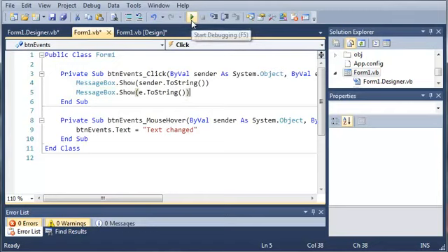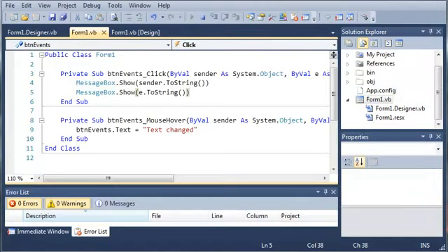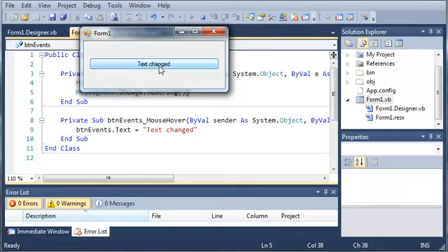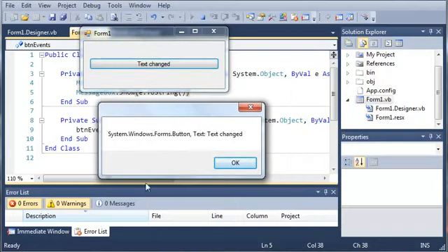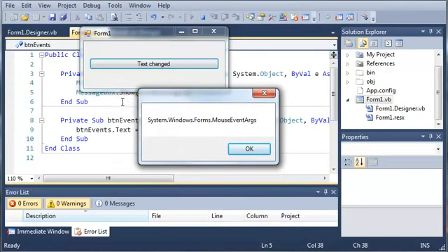So let's go ahead and run this program and take a look at what happens. So you can see we have button 1, and you can see if I hover the mouse over it, it says text changed, and it won't change back because we would have to create another event for the mouse leaving this button. Now if we go ahead and click on text change, you can see we get the message box for the sender, and our sender is System.Windows.Forms.Button, which is the button is a button object, and the text of it is text change. We'll just go ahead and click OK, and you can see that our event args is System.Windows.Forms.MouseEventArgs.